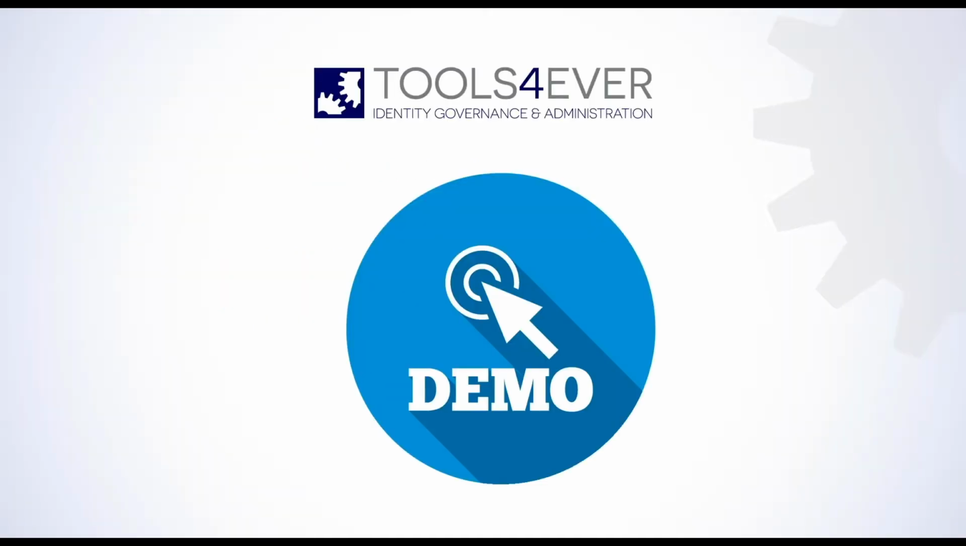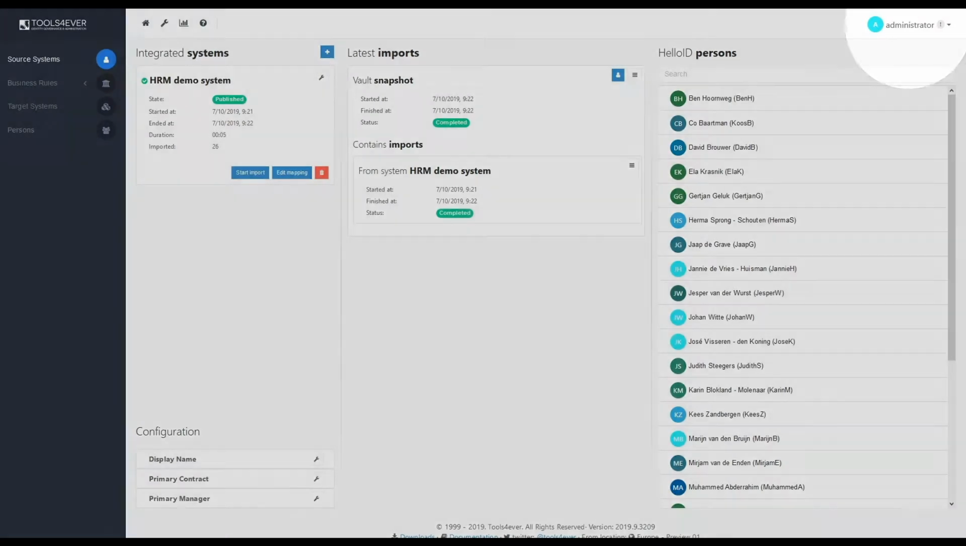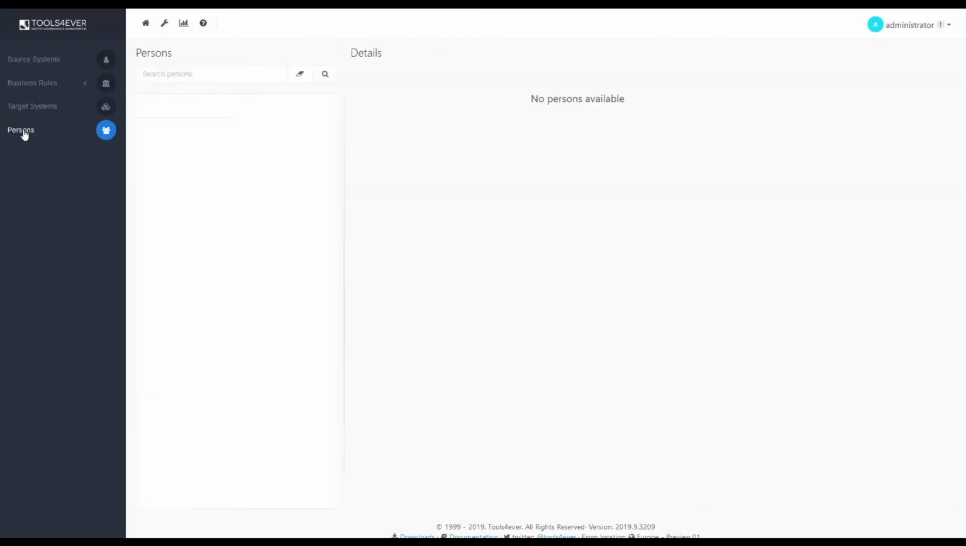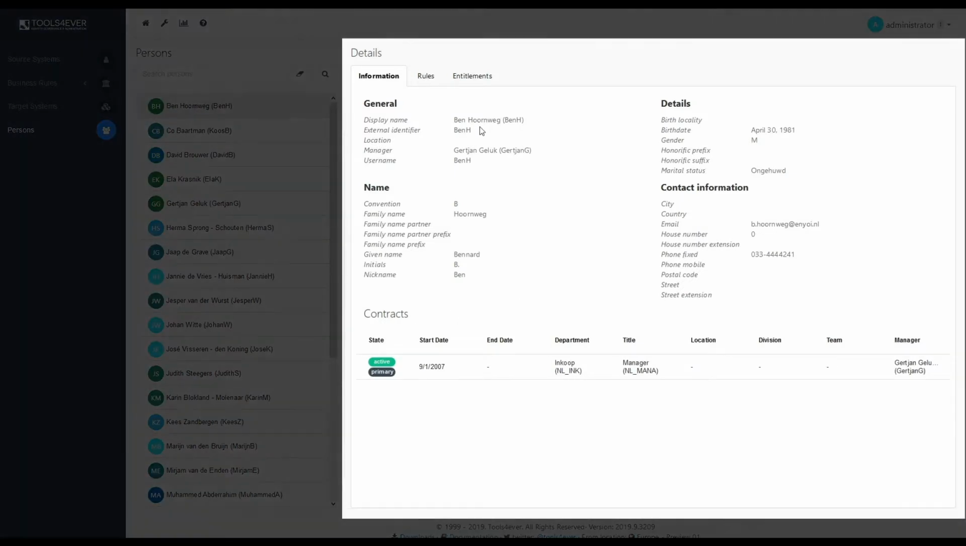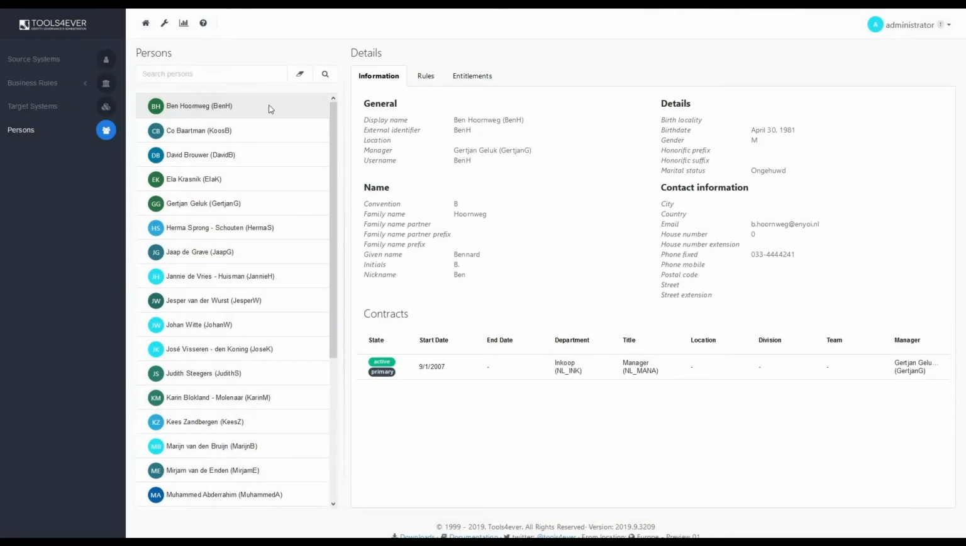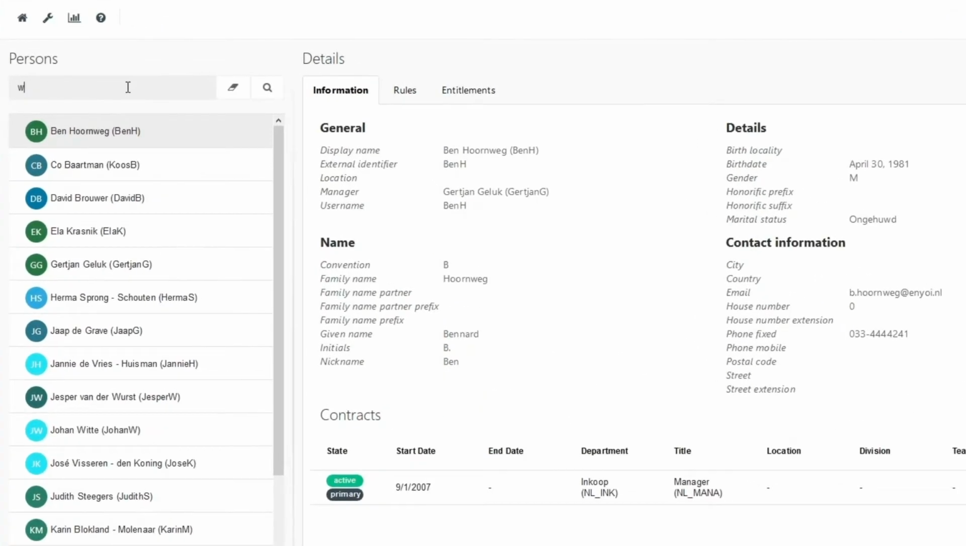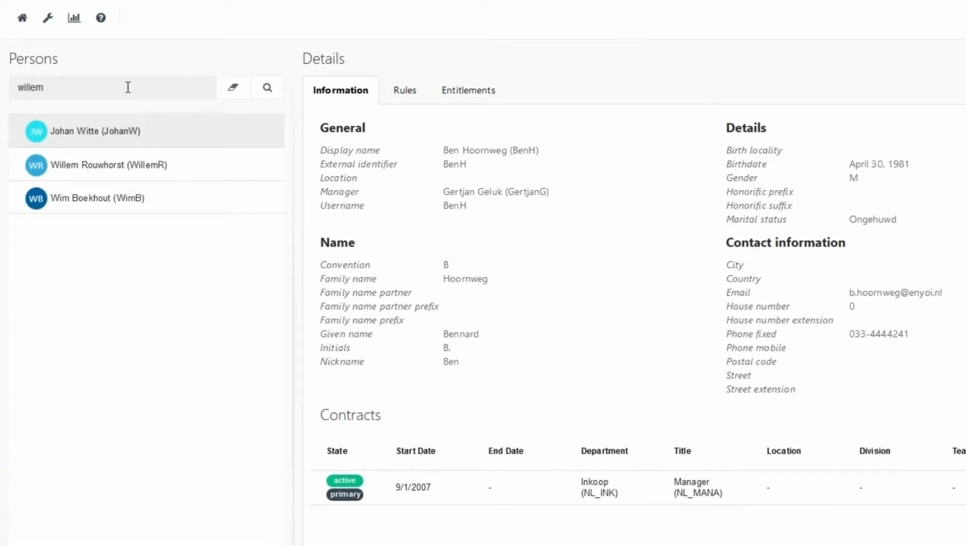Let's start the demo. We will begin with the Person Entitlements overview. We are logged in as an admin and are looking at a specific person to see their entitlements. We click on Persons in the left-hand menu, and here we have all of the persons on the left and all of their detailed information on the right. Let's search for a particular user whose account we want to view. We search for Willem, and then select him.